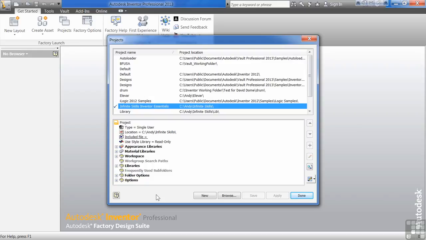If you're a newbie, use the default or the designs project, or you can use this Infinite Skills one. I will make sure to include it in this chapter as well as in chapter 1 so that it is there for you to use if you want to. But like I said, try to stick with one. Don't jump back and forth too much, and you should be good to go.